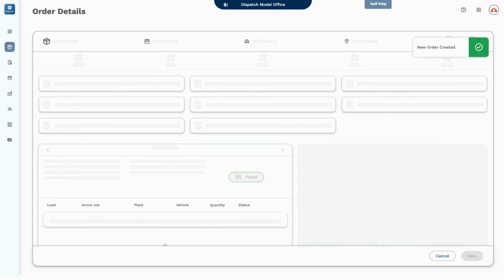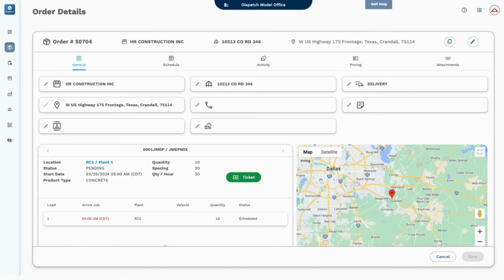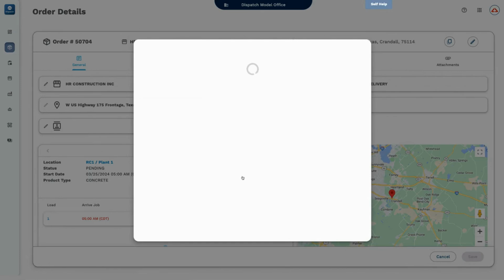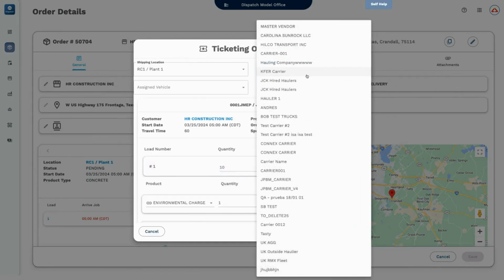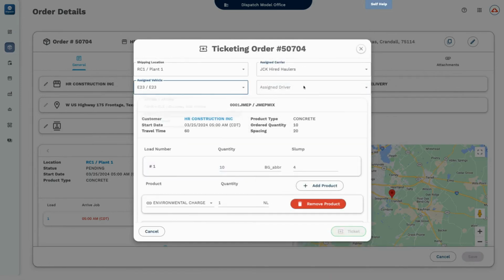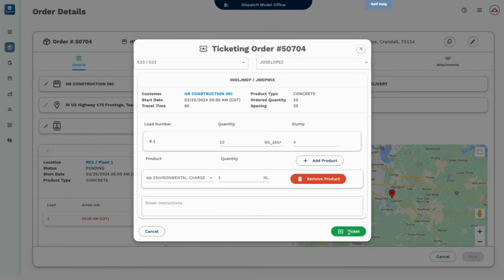After the order has been created, you can then ticket the order. To do so, simply click the Ticket button. Then assign a carrier, vehicle, and driver. Review it one last time for accuracy, and then click the Ticket button to create the ticket and send it to billing.